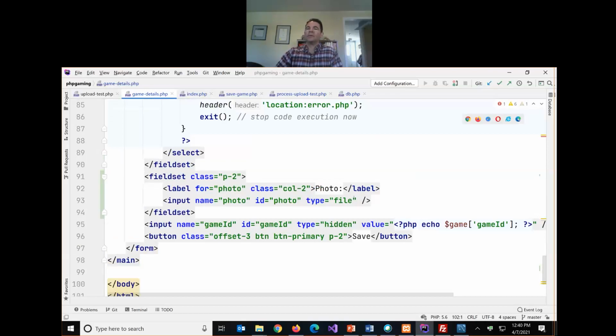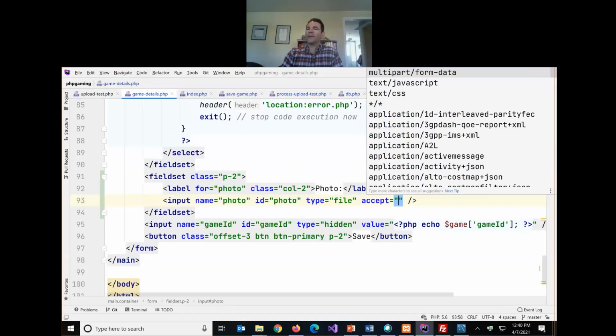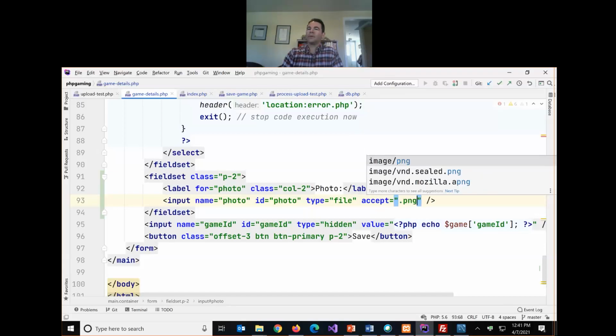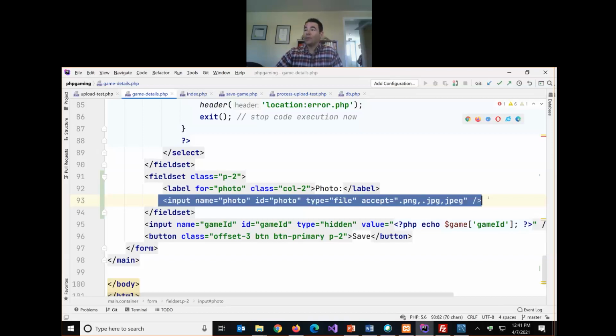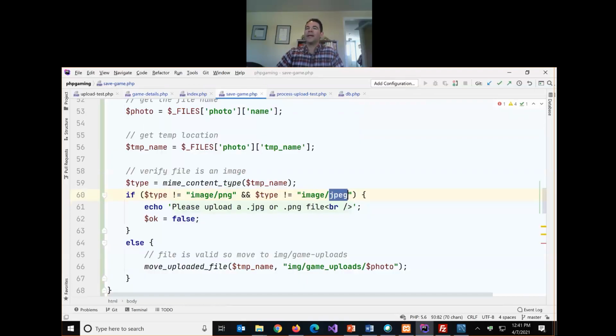In our photo, we'll accept PNG, JPG, and JPEG. So I'm going to add that attribute to my file upload. Again, users can get around it, but at least by default, when they browse their computers or their device, they're only going to see these files. So it will increase the chances that we get the right file type.